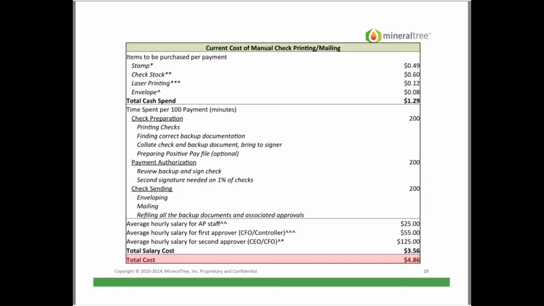The next is the current cost of your manual check printing and mailing. So for those that are still doing a lot of checks, you already know the costs. And it's funny, oftentimes people will tell us they only really are factoring in the check stock and maybe the stamp, but there is a lot of little things that go into it.